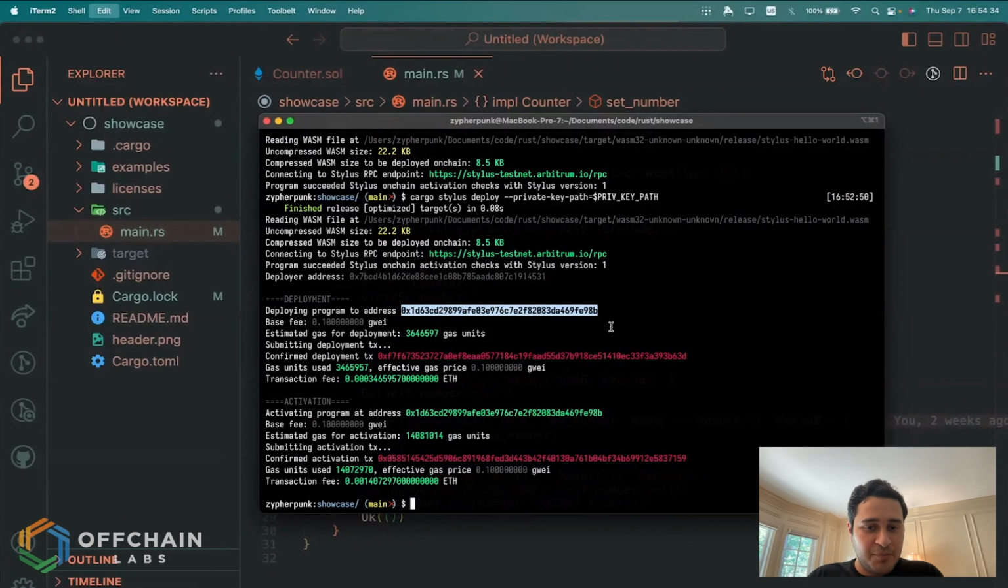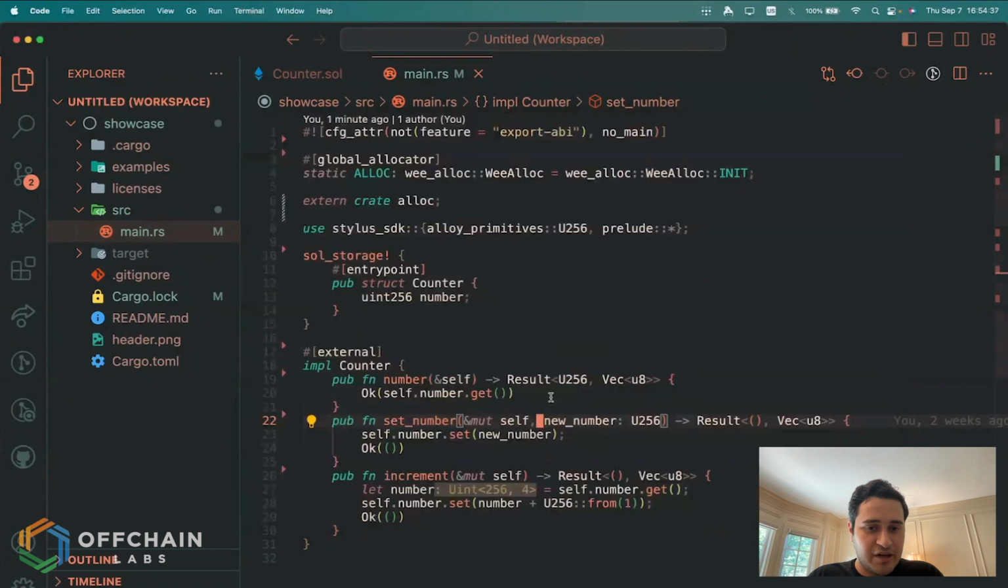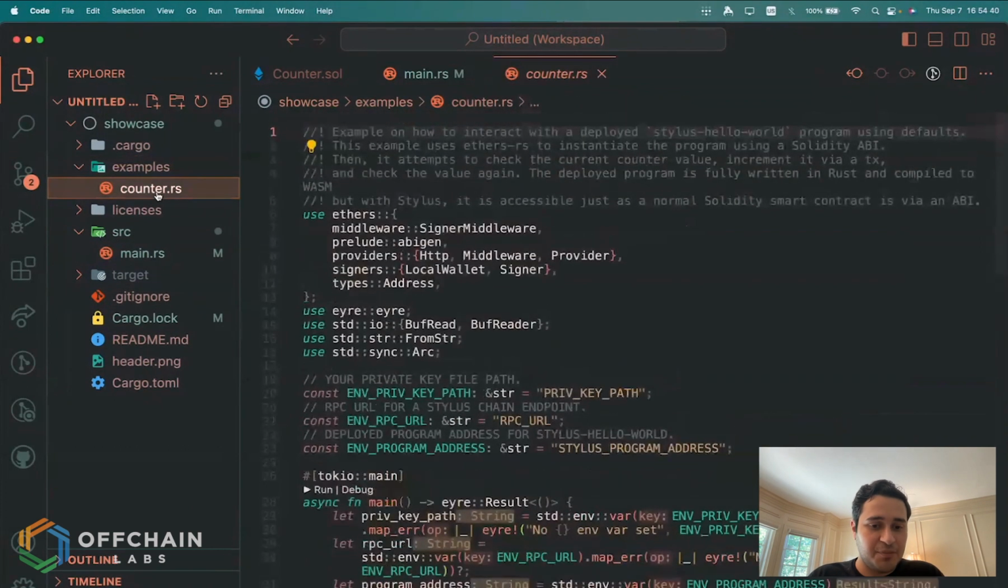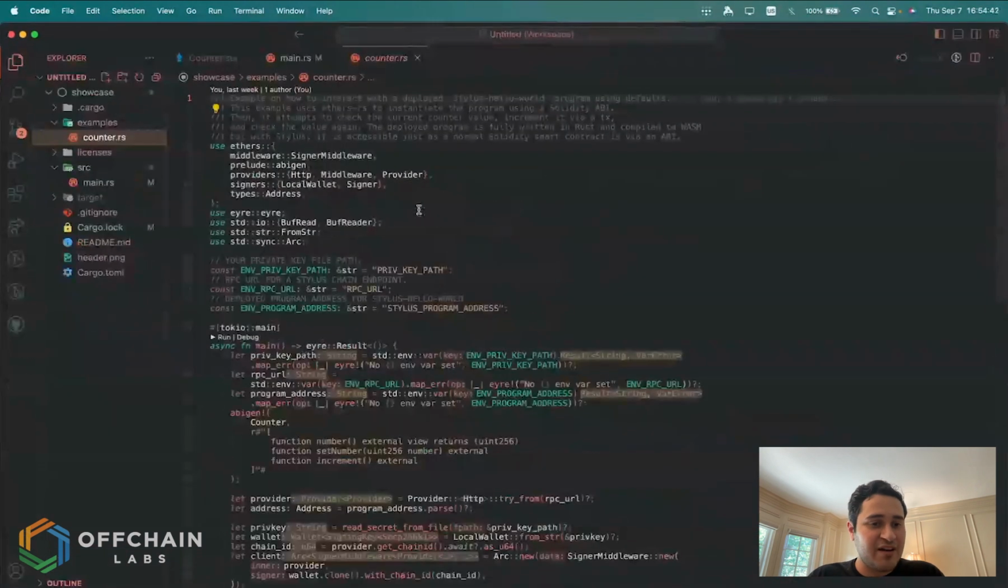We have that it's been deployed to a special address called 0xd1d63. So this is the address that I deploy my program at. So how can I actually interact with this? Well, we can actually use any Ethereum developer tools that you're comfortable with to interact with your program.